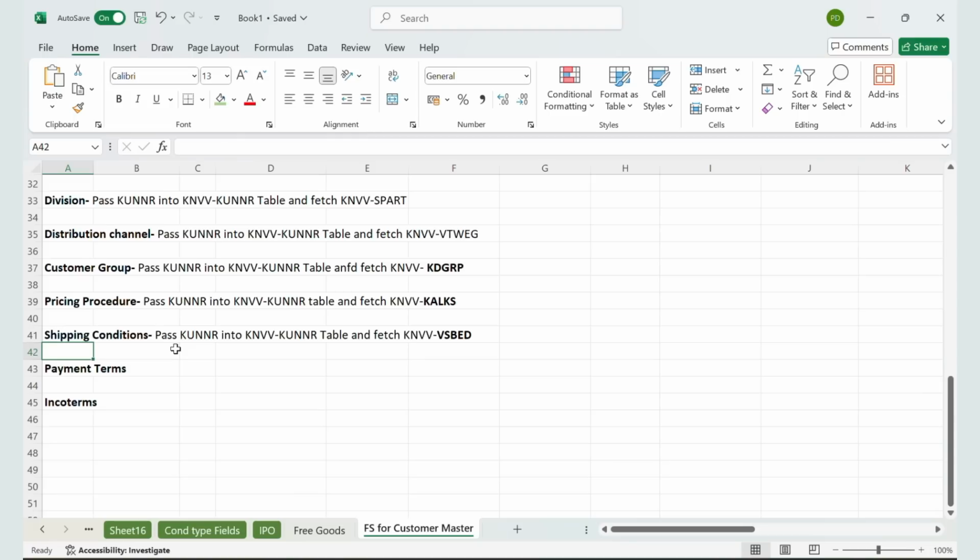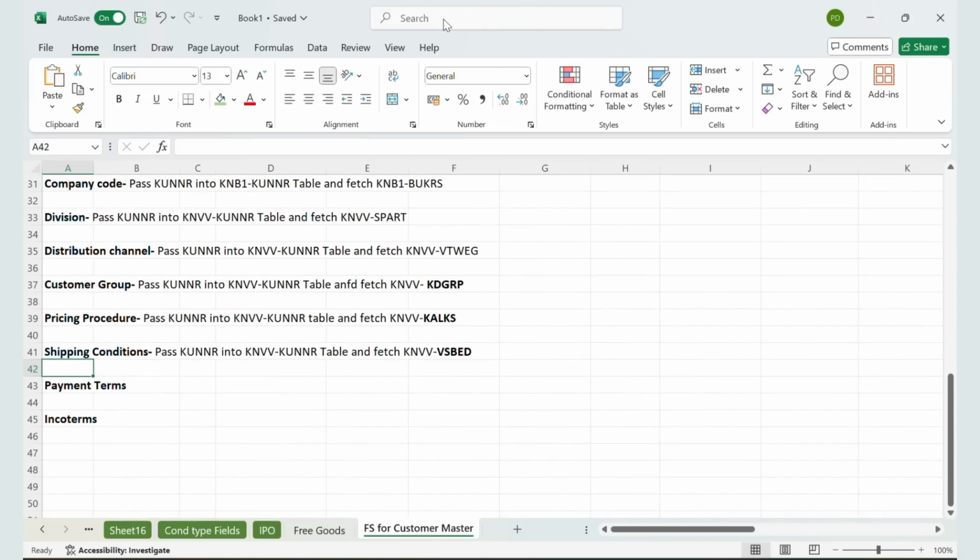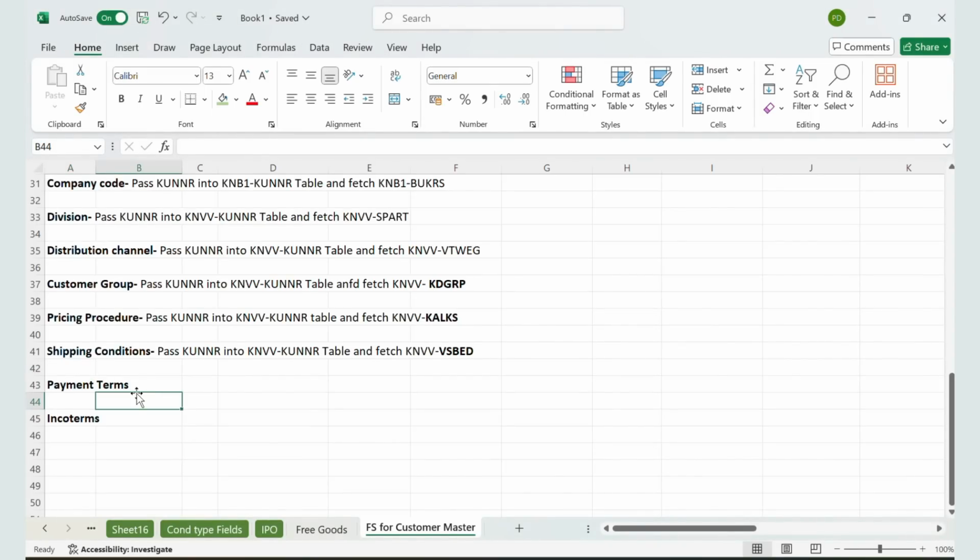Control V. So pass the customer code into the KNVV table, in the field Kunnr, and fetch KNVV-VSBED. This is how you write the functional specification for shipping condition. Now, next, what do we have?